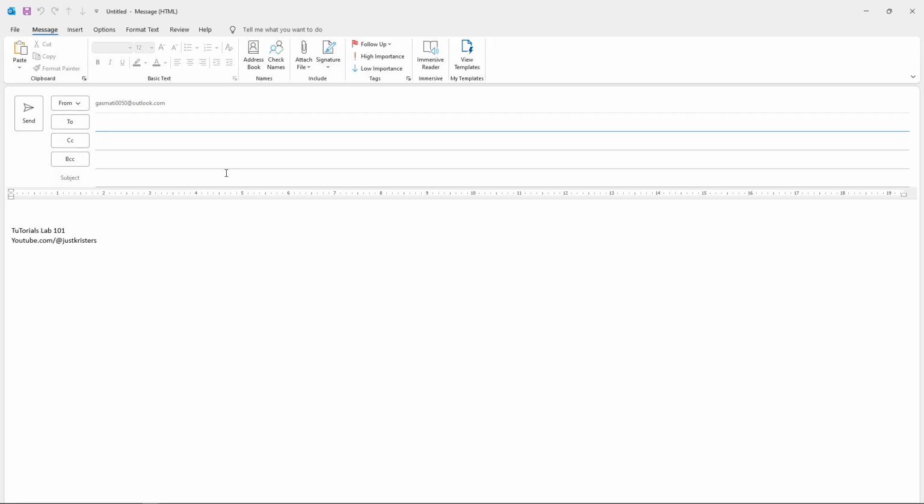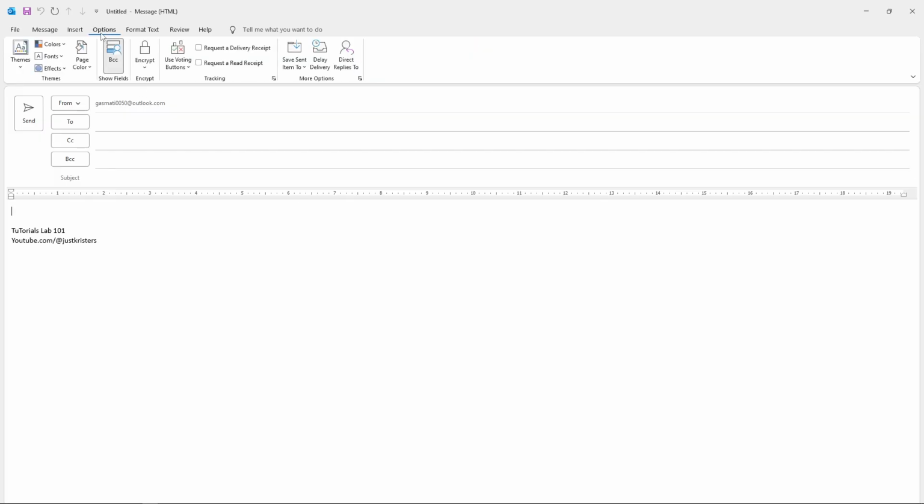Once the email composition screen opens up, direct your attention to the top of the window where all your email tools and options are displayed. You'll notice several tabs up there, including Message, Insert, and Options. Click on the Options tab to reveal additional settings for your email. This tab contains various features that control how your email is sent and what happens after it reaches the recipient.